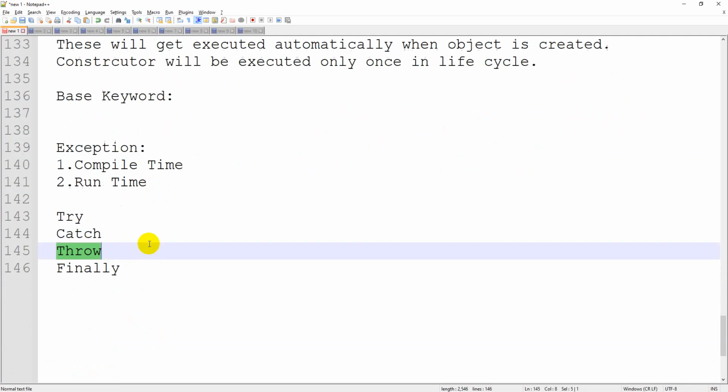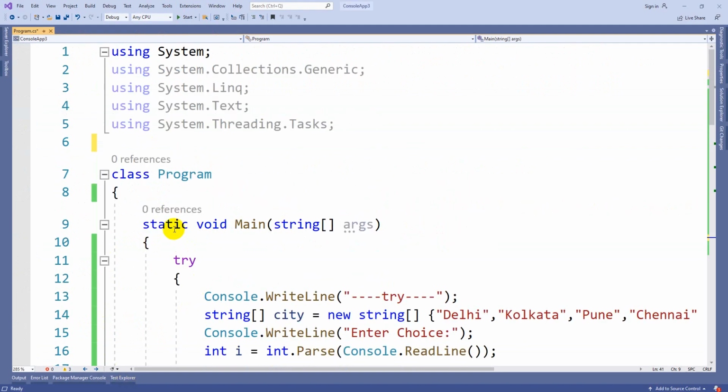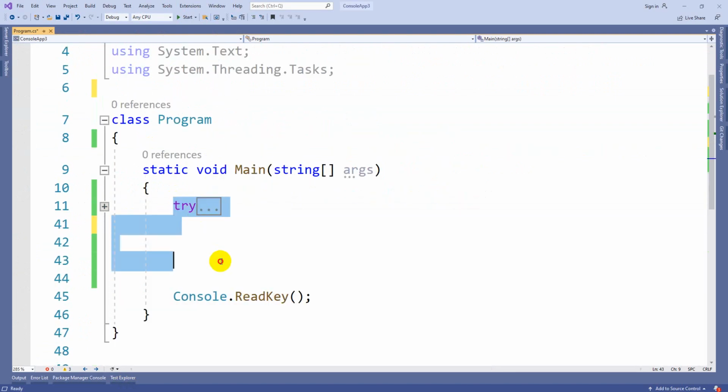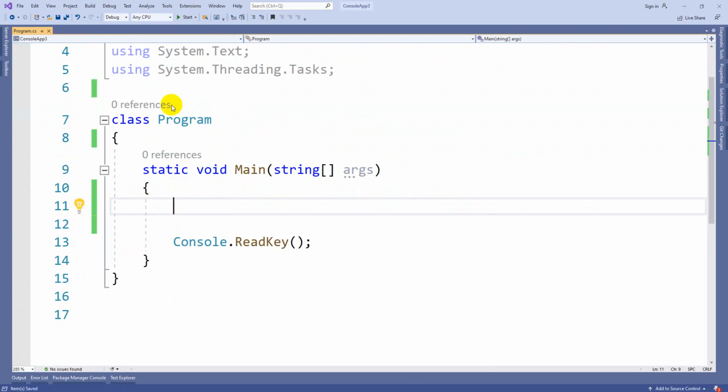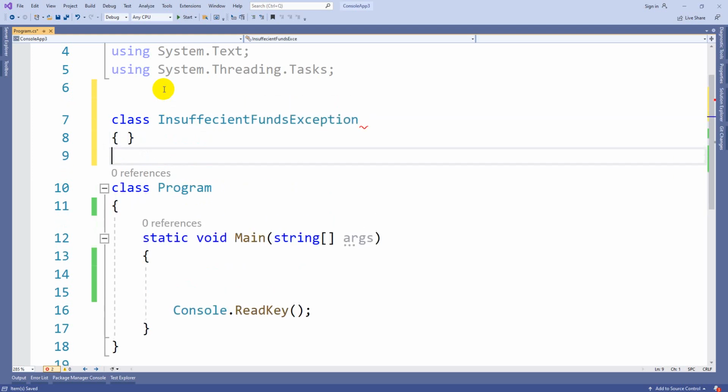So in exception handling we have one more topic, guys: how to create our own exception. So now I want to create my own exception. How can I create it? You can see, class InsufficientFundsException. This is the class I want to create.